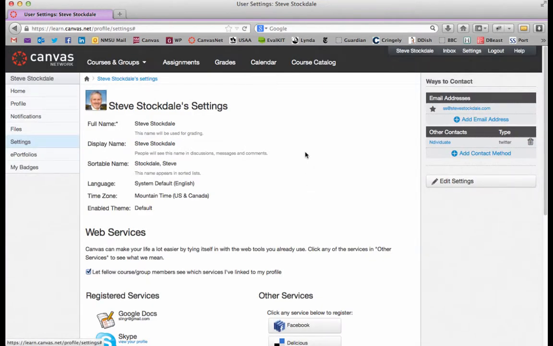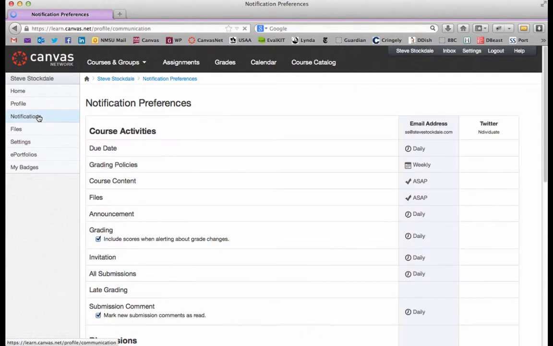Next, click on Notifications. Canvas will send you notifications and reminders to different types of accounts, your email, Facebook, Twitter, text, or SMS message, depending on these settings. For now, I want to demonstrate how to set just one of these preferences. You can spend some time fine-tuning the others as you go through the course.